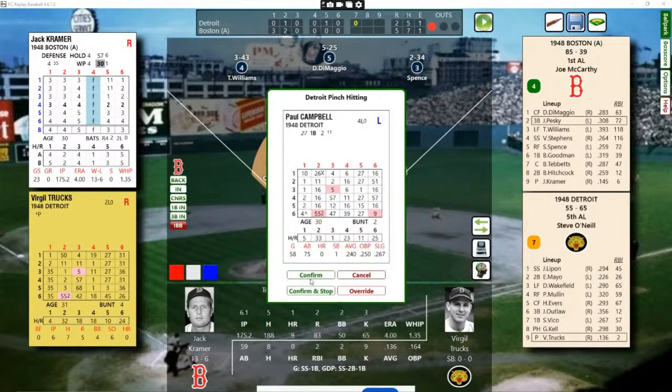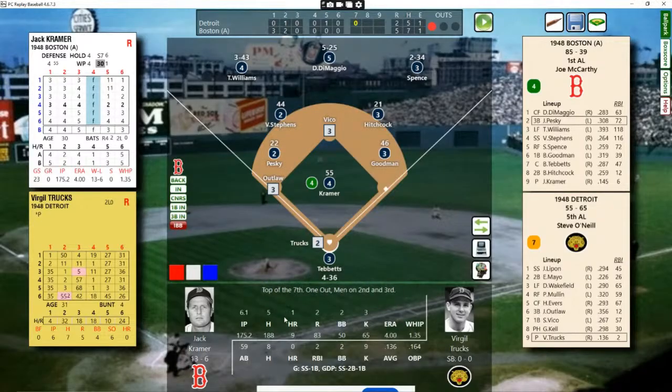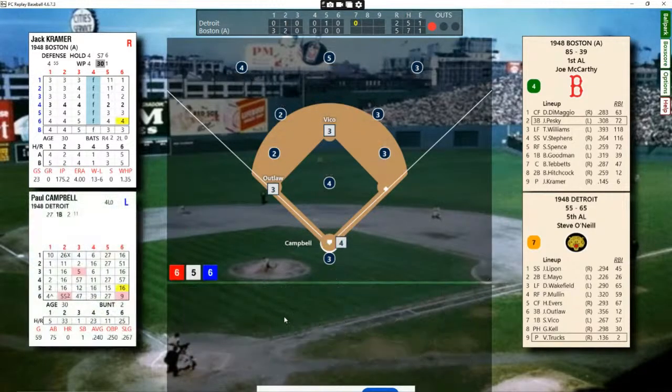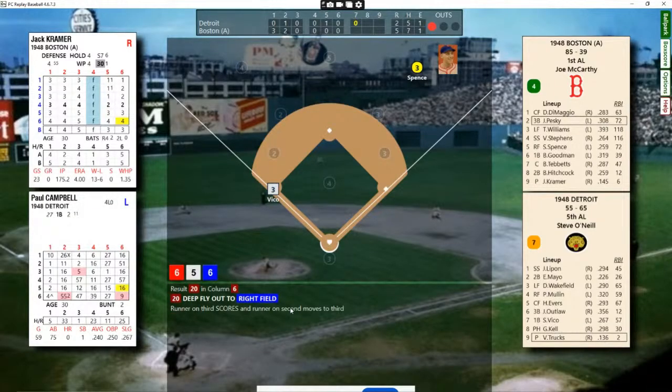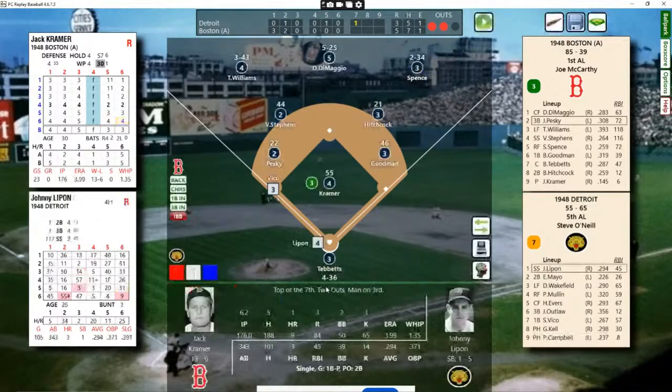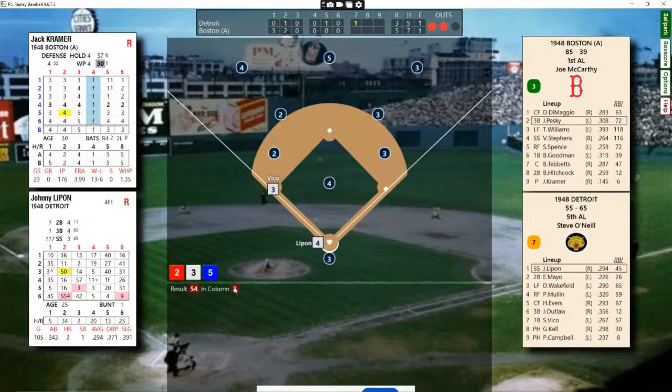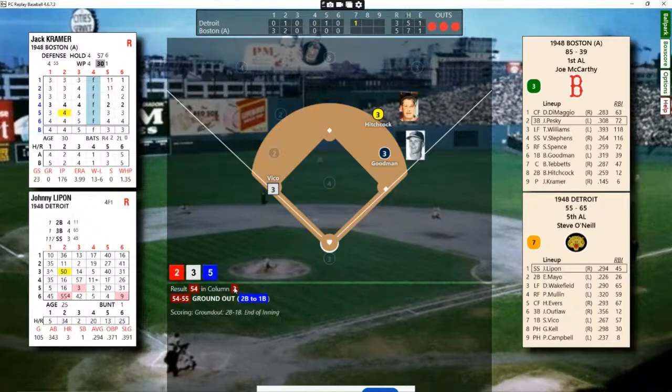Paul Campbell up. Campbell hitting .240 this season. Use a pinch hitter. Deep fly ball to right field. Spence is going to catch it. The runner is going to score, and it's going to be 5-3. Two outs, men on third. Tying run steps to the plate. LaPon singled and popped up today. He hits it on the ground to second. Inning over. One run, no hits, one error, and one left on.